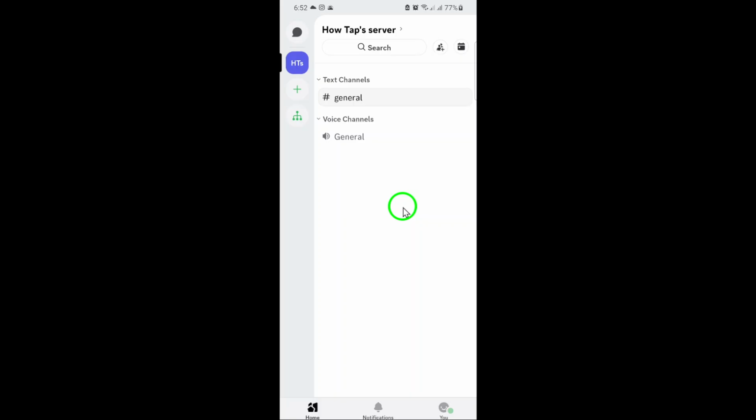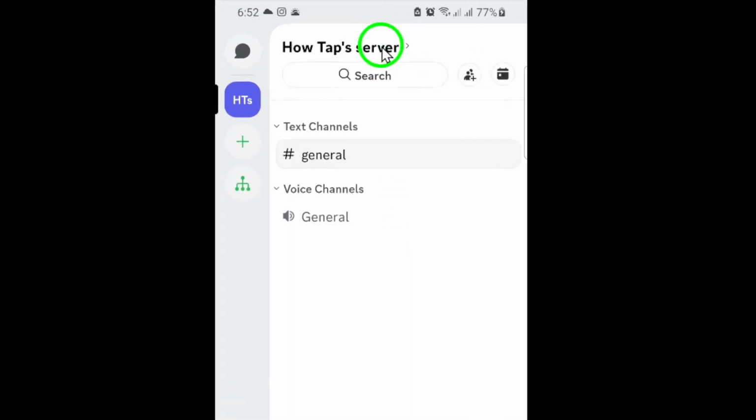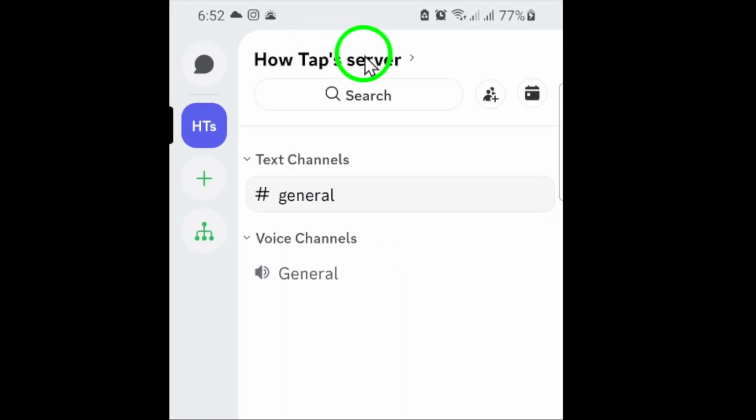First, open the Discord app on your device and log in if you haven't already. Once you're in, head over to the server where you want to receive notifications for new events. You can find your servers listed on the left side of the screen.